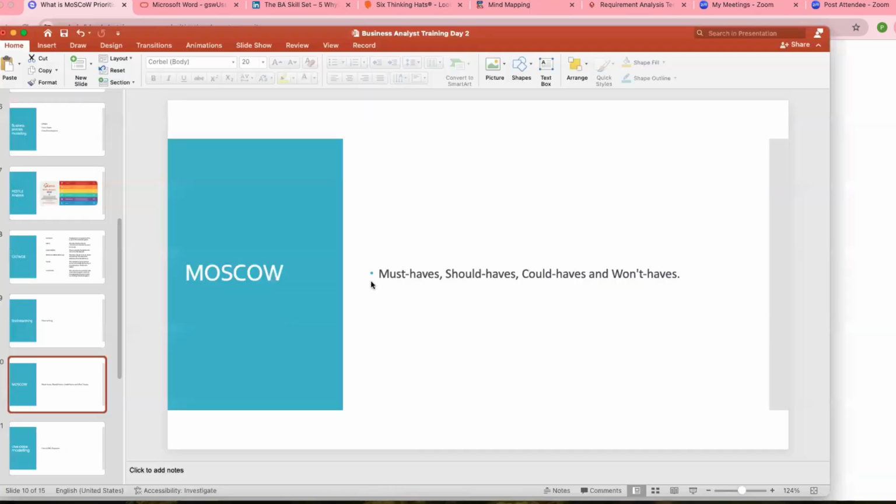Okay, so you can take a particular case study and always show them what is must have, should have, could have, and wouldn't have. So you can always say this can be a requirement gathering technique, also a requirement prioritization technique.